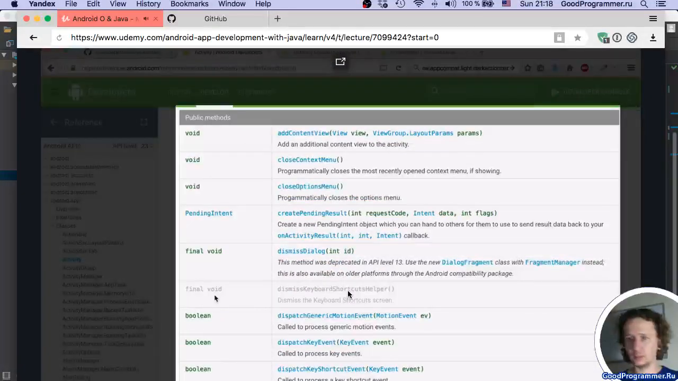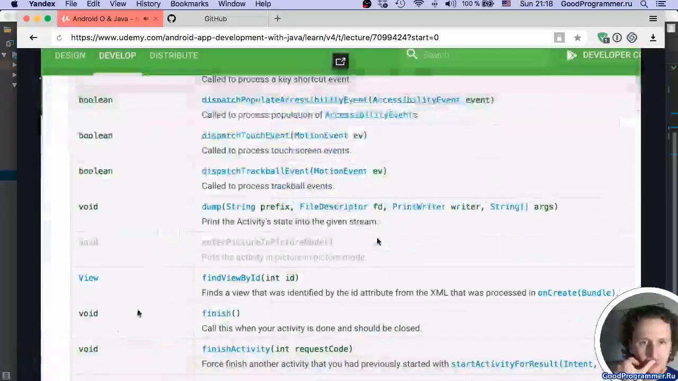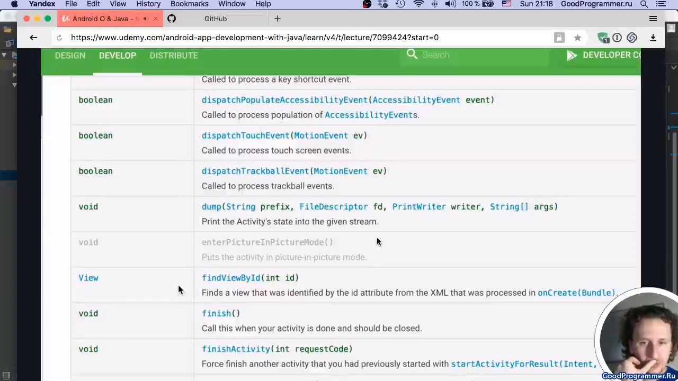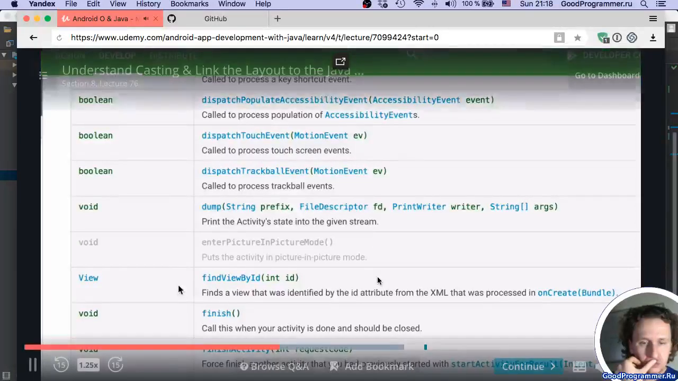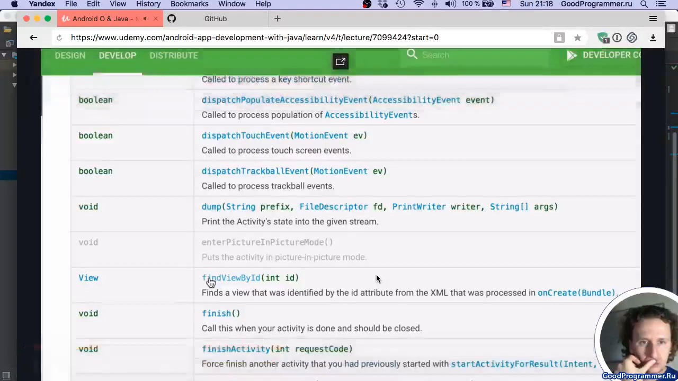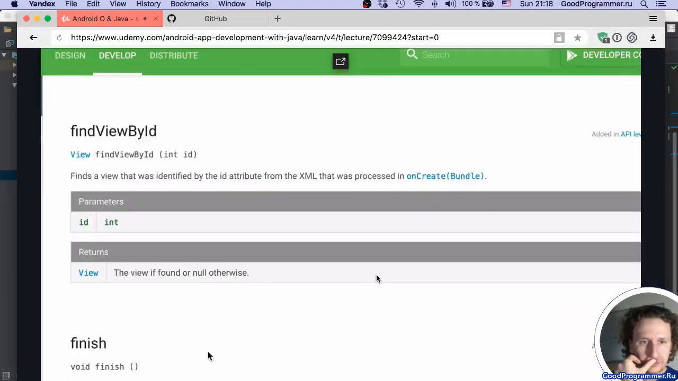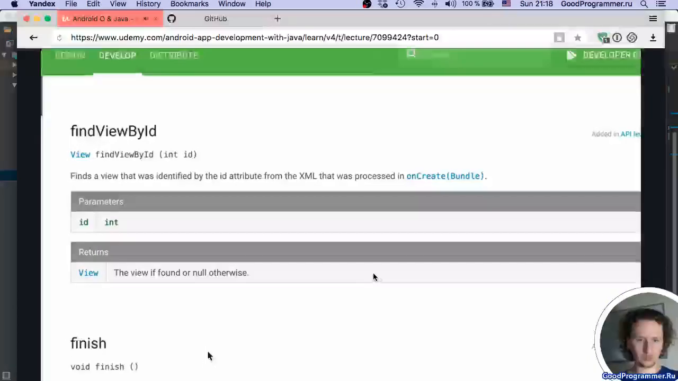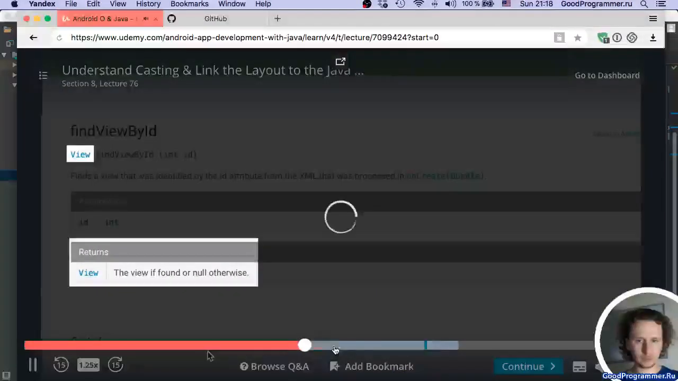This is quite similar to what we saw with the sample class. Scrolling down, this is where we also find the findViewById method. So it turns out that similar to how the load and play methods belong to the sample class, findViewById belongs to the activity class. If I click on this link, I get a more detailed description. And this is where we find out that findViewById finds a view identified by the ID property from the layout XML. And we can also see the type of output of findViewById.